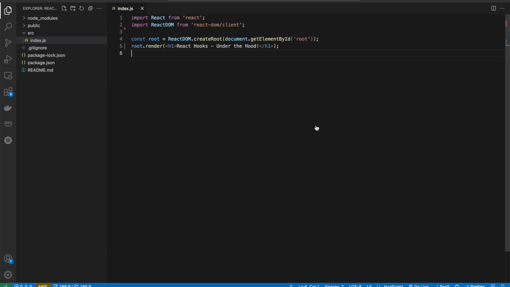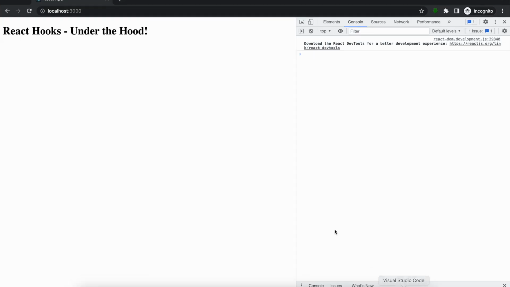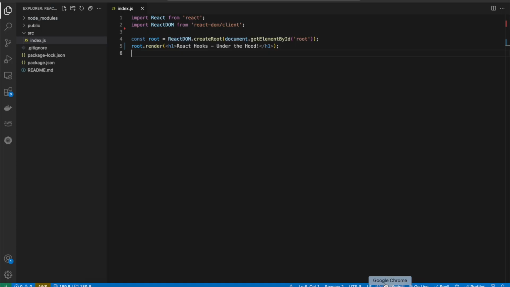So to start with, I have a simple code setup done. I used Create React App, but you can use any scaffolding app you like. All we need is just working React code. So I completed the boring part of it, the scaffolding and so on. And now we have a basic index file which just says React hooks under the hood. If I run it now, it just says React hooks under the hood as expected.